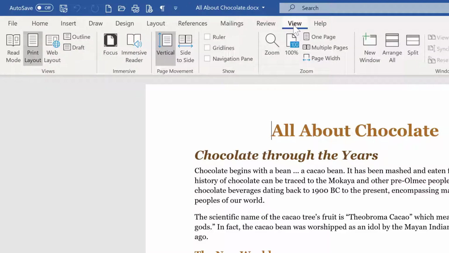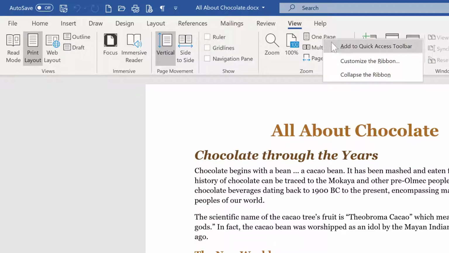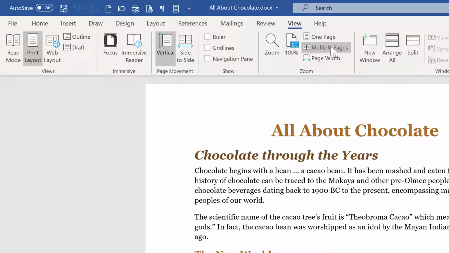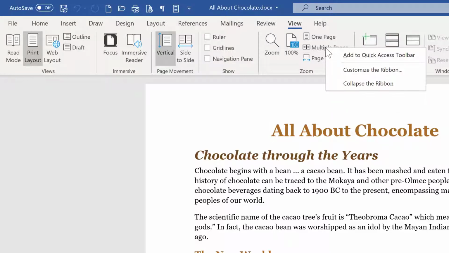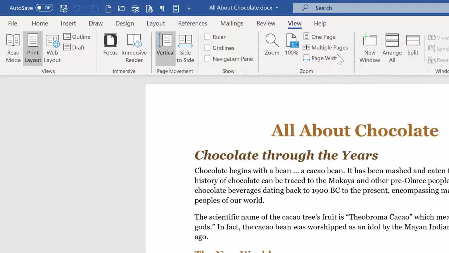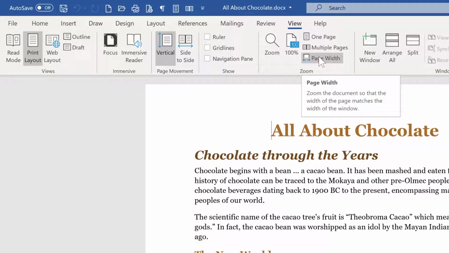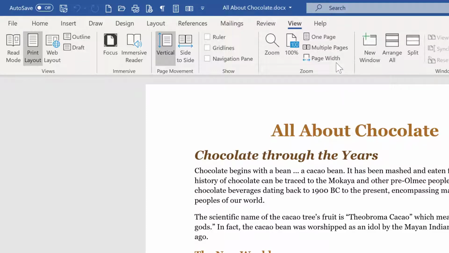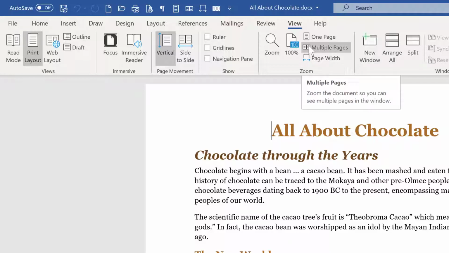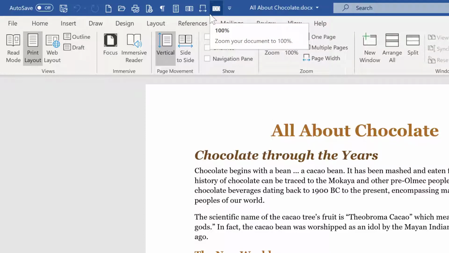When we're working with long documents in Word, it can also be helpful to quickly change the way that we're looking at our document. For instance, under View, we can select one page. I'll right-click, add it to Quick Access Toolbar. Multiple pages, once again, right-click and add it. And continue adding those views that will help you to be able to easily work with your work. You'll see these options are starting to collect in my Quick Access Toolbar.